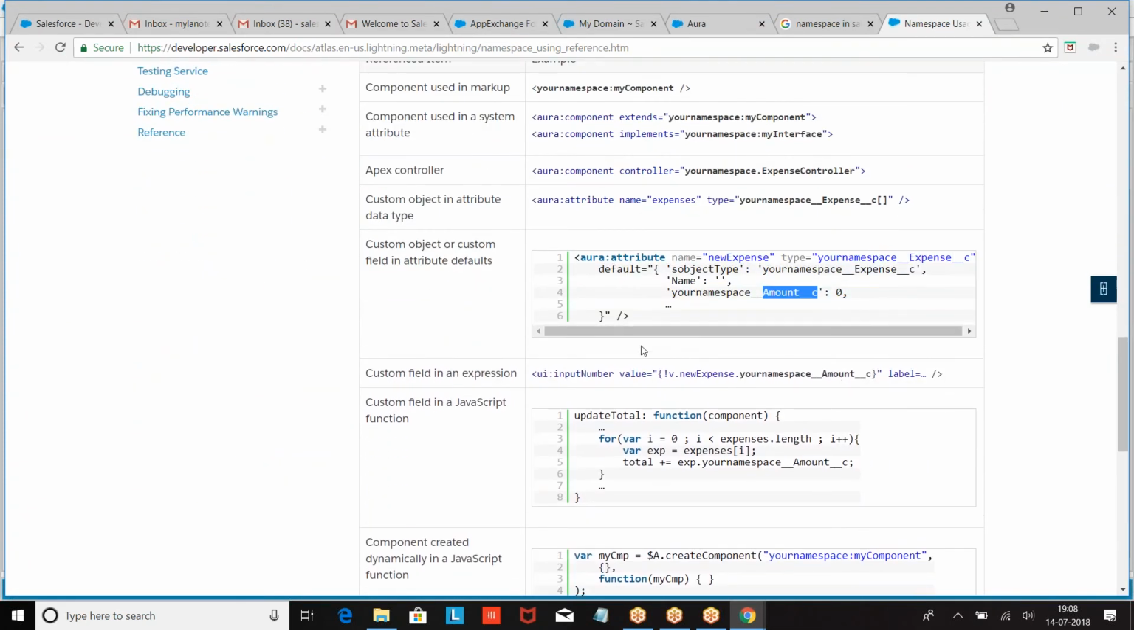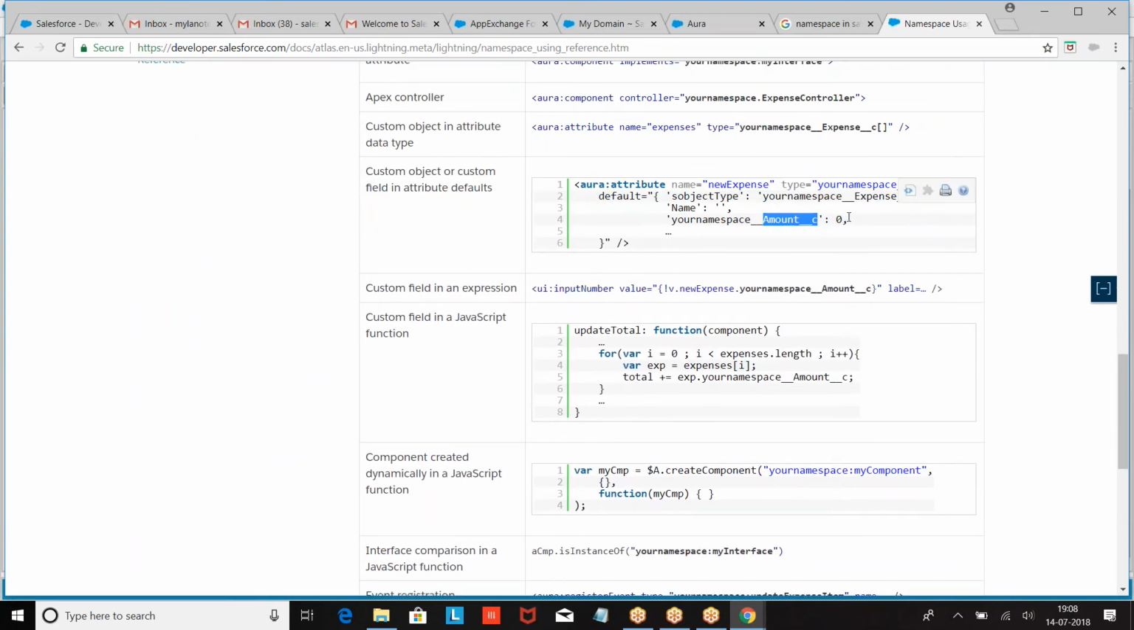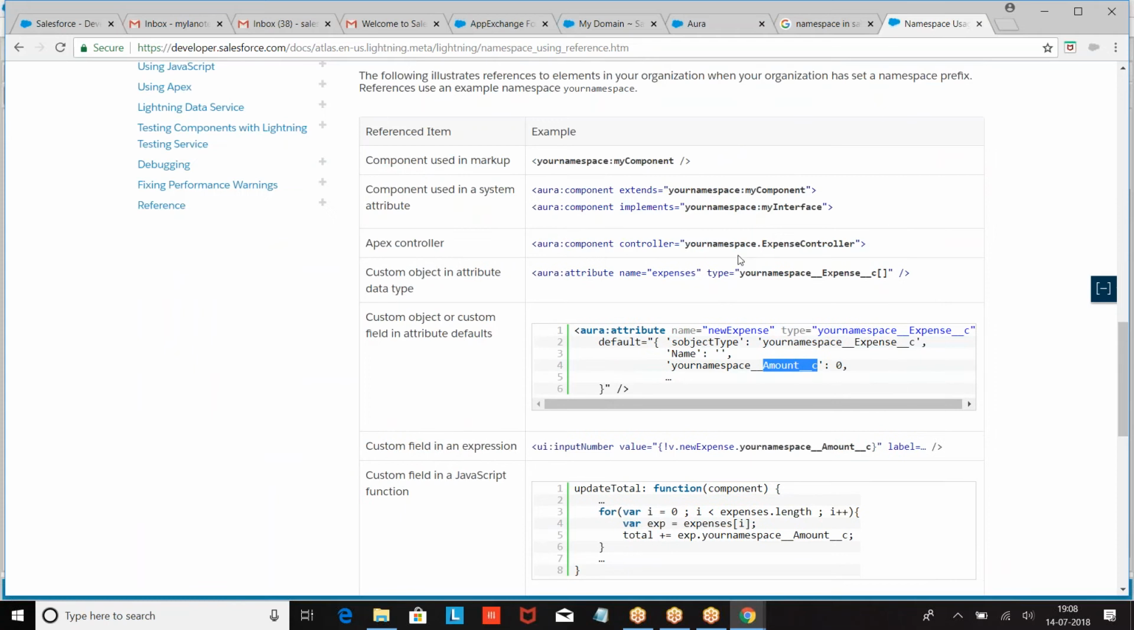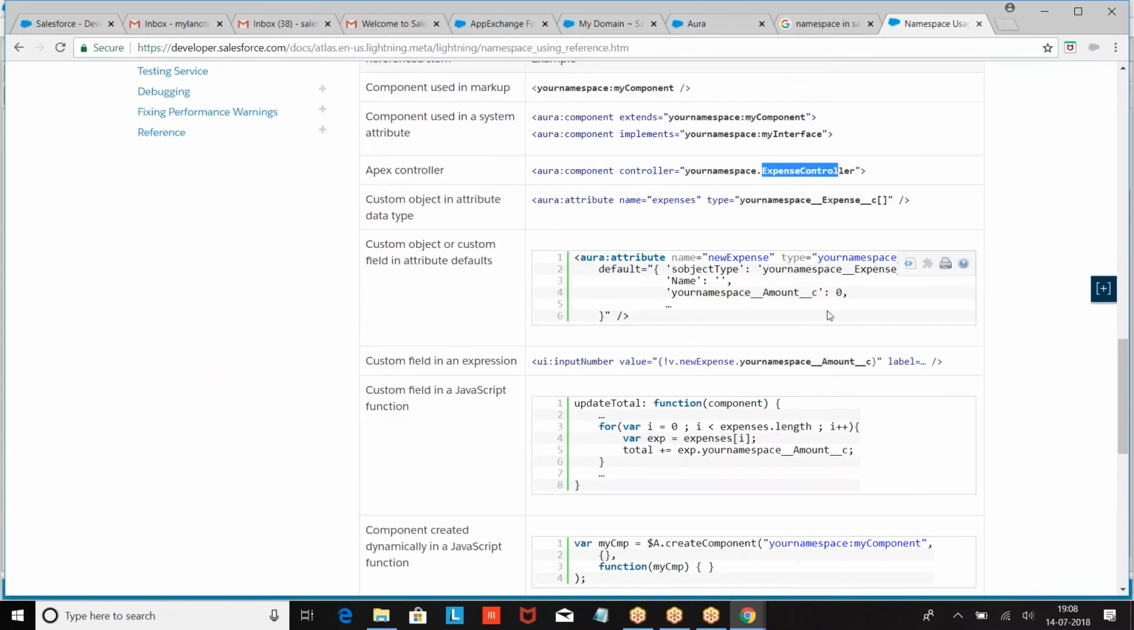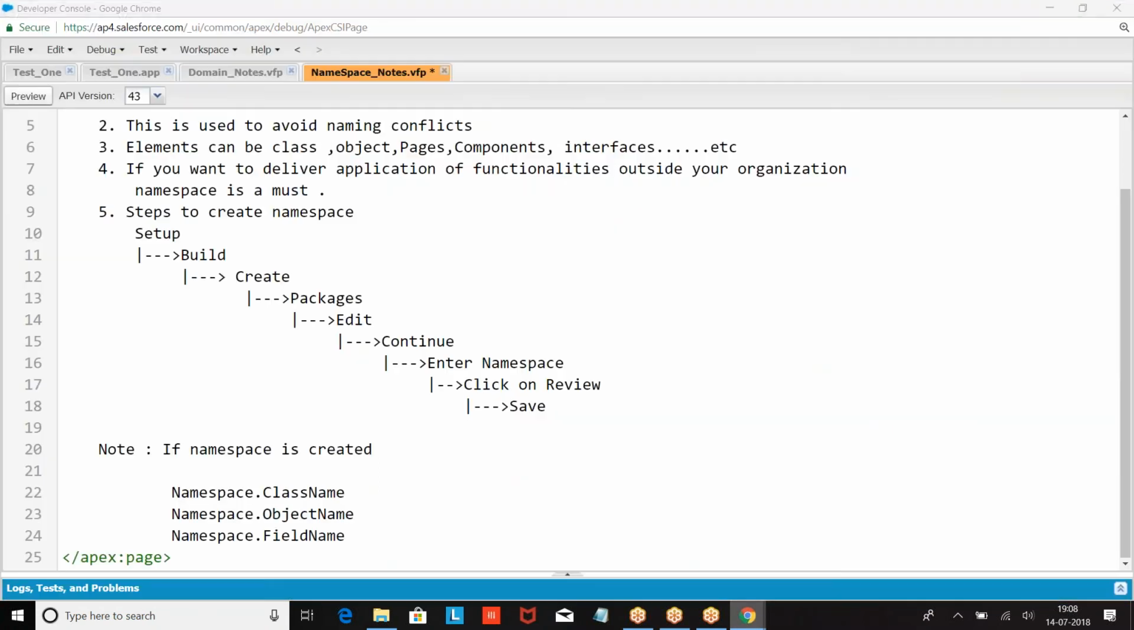So your namespace underscore object, namespace dot class name. If it is an object, namespace underscore object name. I'll give you here. Field name.